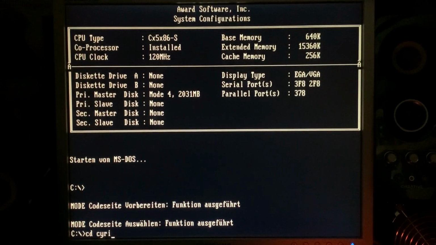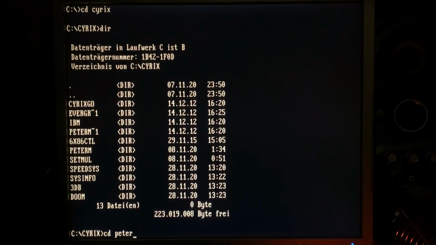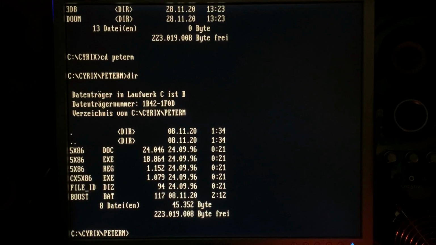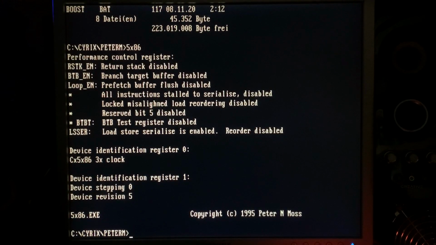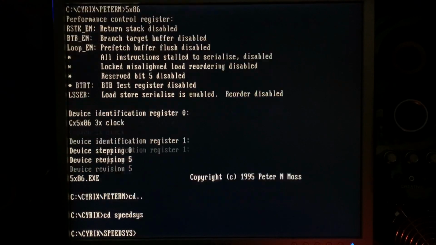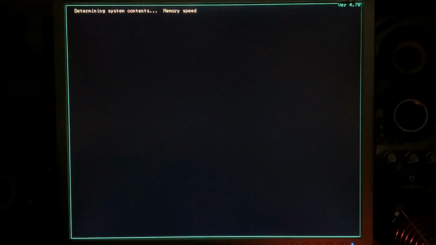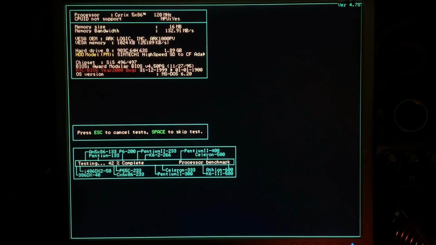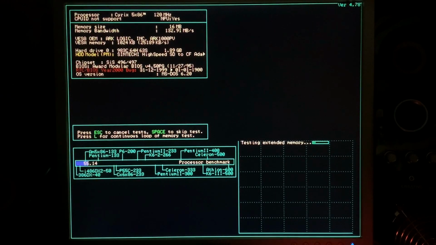I prepared a directory called Cyrix, and here we have the program from Peter Moss, 5x86. You can find this at the download link at Vogons. Let's call 5x86 once, and we can see here it's giving device stepping 0 and device revision 5 of the CPU I have right now in the socket. Let's check SpeedSys first, because all values are now disabled by factory. So we have the same value, I think, as in the overclocking video last time. And we get a score of 55.14 for the CPU benchmark.